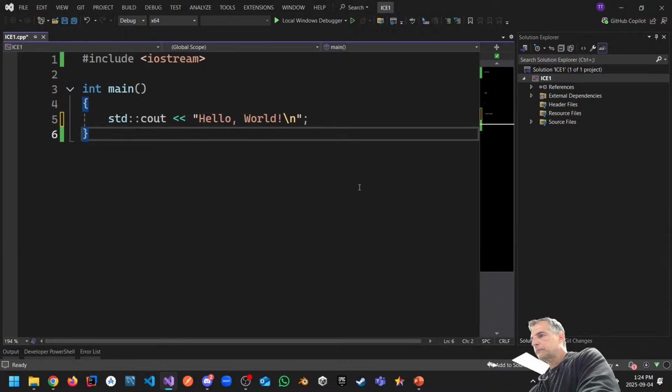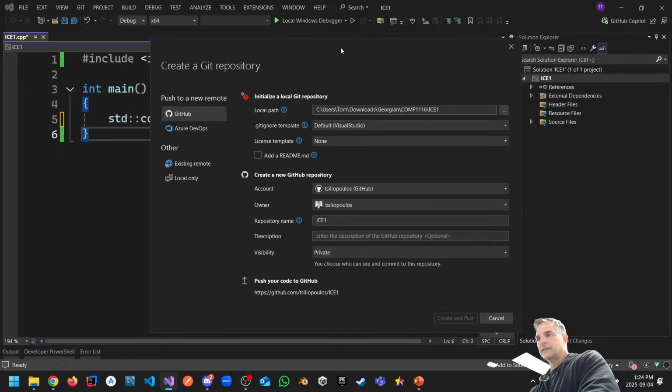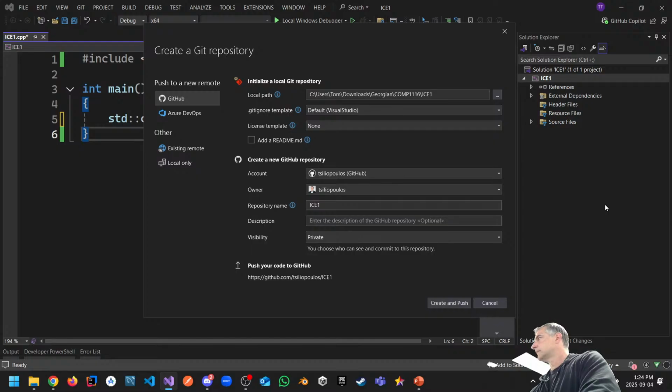You should have, at the bottom of your project, add to source control. If you click onto it, you'll see Git, and it'll bring up this dialog box right here. Notice that it has a bunch of destinations. One of them is GitHub. Another one is Azure DevOps. We're not going to use those for now. We're going to use local only. This one, local only.